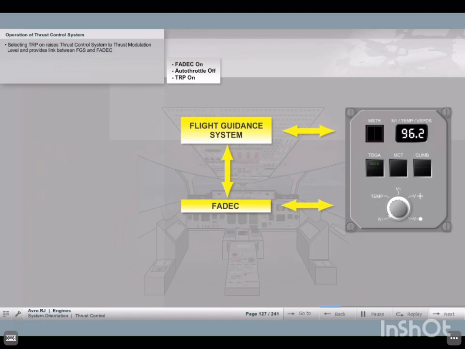Thrust modulation. Selecting the TRP on raises the thrust control system to the thrust modulation level and provides a link between the flight guidance system and FADEC. The FADEC now has a limited control authority as demanded by the flight guidance system and provides limitations protection for N1, EGT, and N2 in all modes with the following exceptions.